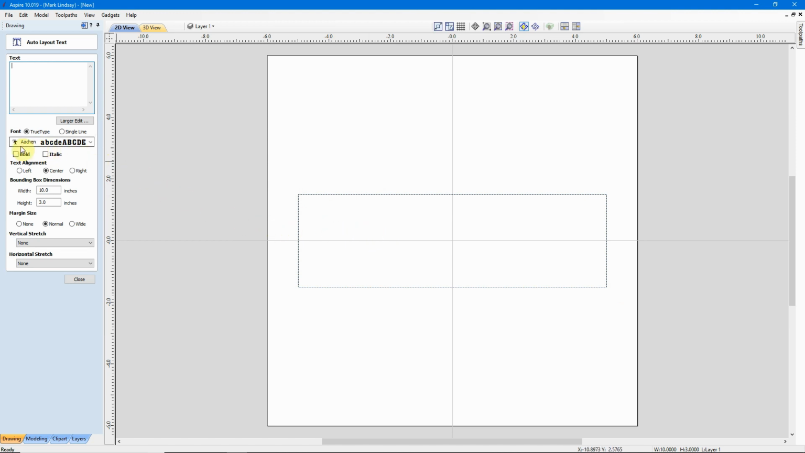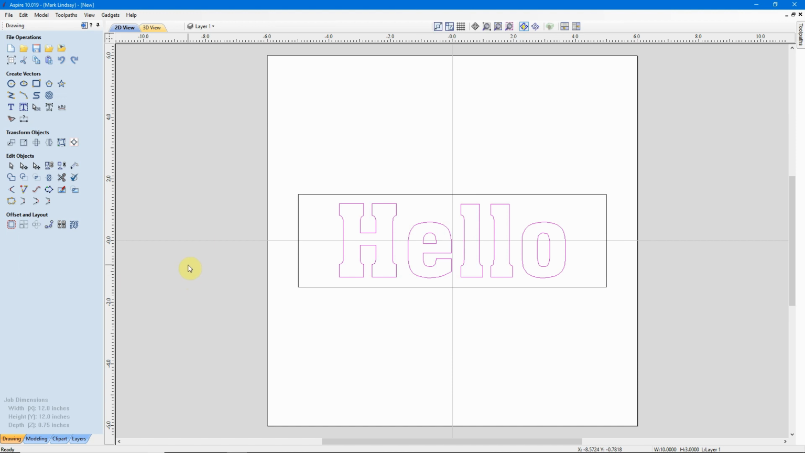So I have my font picked out. I'm going to align it to the center of the rectangle. I'm going to use the normal margins, and I'm going to apply no vertical or horizontal stretch. And I'll type my text up in here. Let's just keep it simple. And we'll click Close. And we have the text based on the center sized to fit within that vector box. Now is when we would introduce the Distort tool.